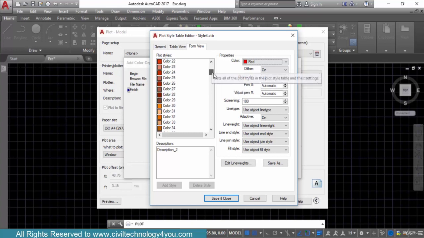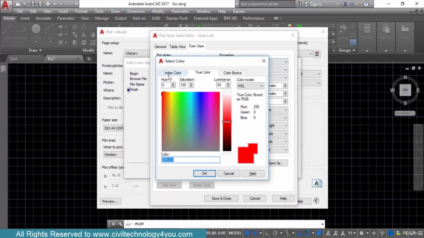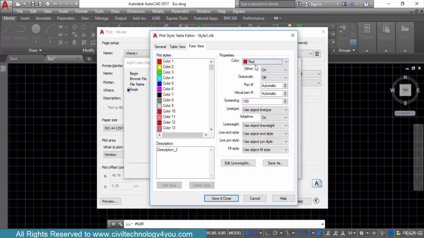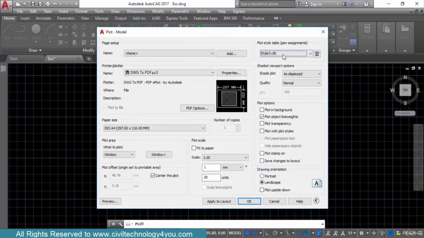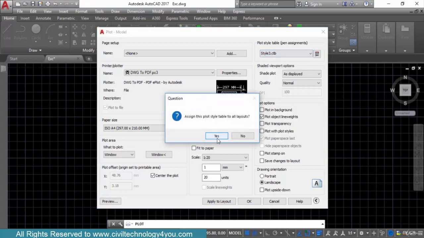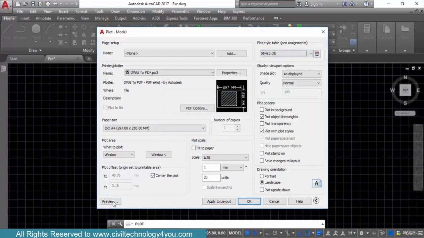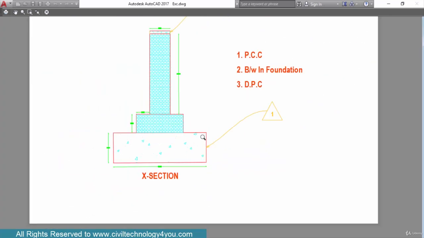You can choose any of the colors from here, and you can also select color from here in the index color. So after making all of these changes, I will save and press finish. Now you can see here a new style is added, style number 3. I will press yes. Now I will go into the preview. Now you can see the preview has changed. Instead of the yellow color of this wall, now here is red color. You can see here this is the red color.